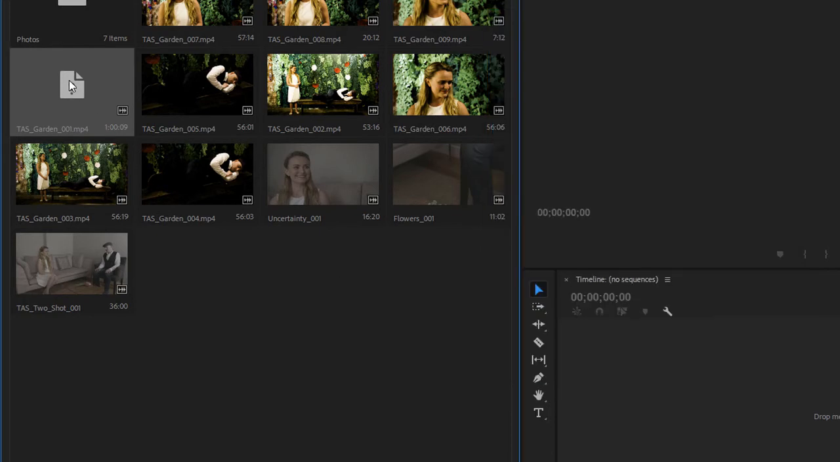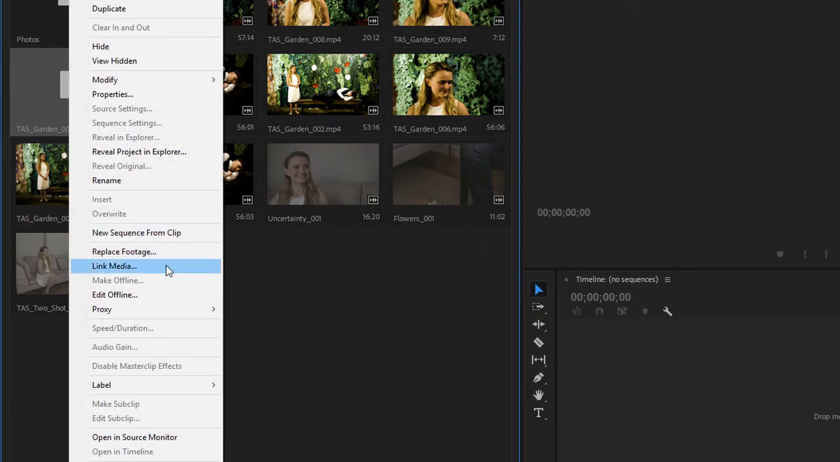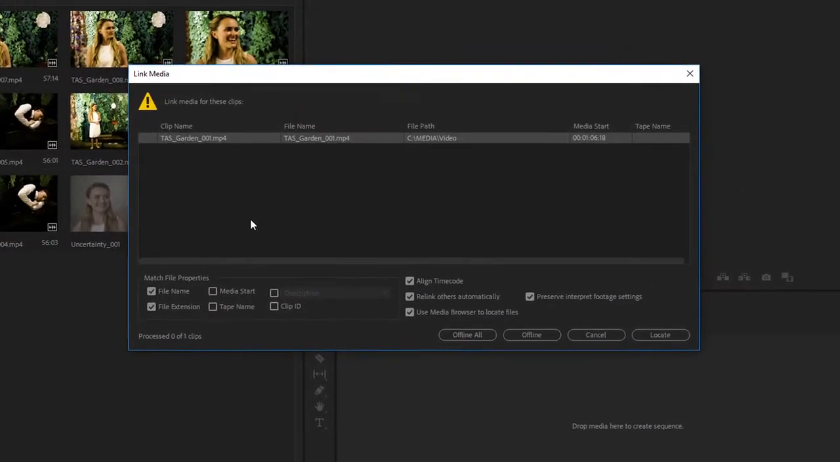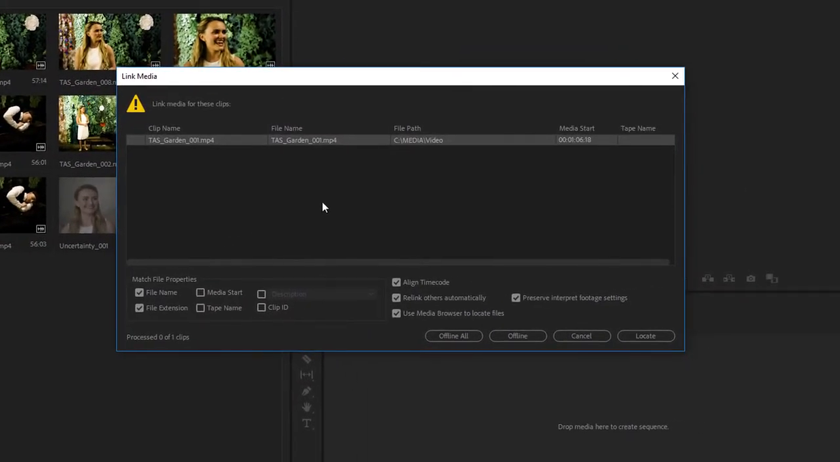Now, instead, I'm going to right-click and I'm going to choose Link Media. This is distinct from the Replace Footage option, which replaces the original media file with any media you like, whether or not it matches the original file. So I'm going to choose Link Media, and this takes me back into the Link Media dialog box. And I just wanted to run over a couple more of these options. If you are having trouble relinking media, you might want to enable or disable some of these match file properties options, in particular the file extension.